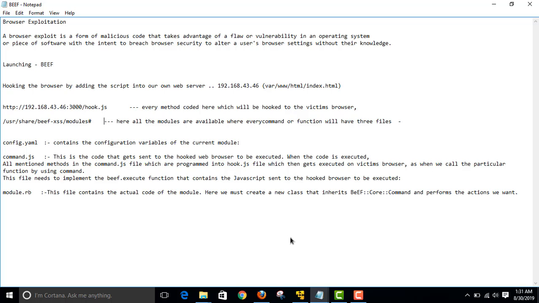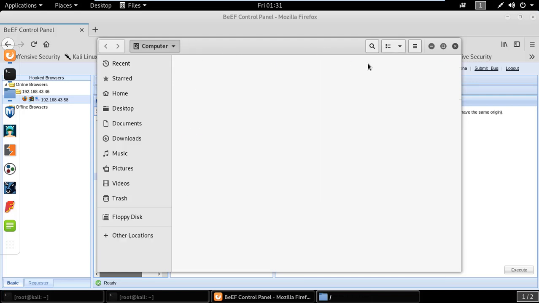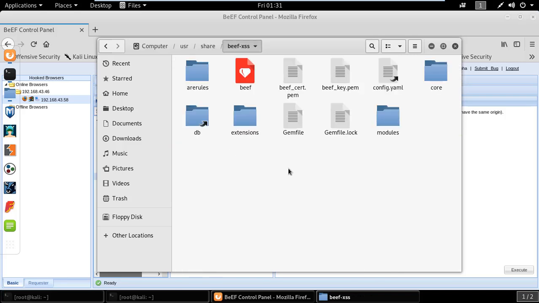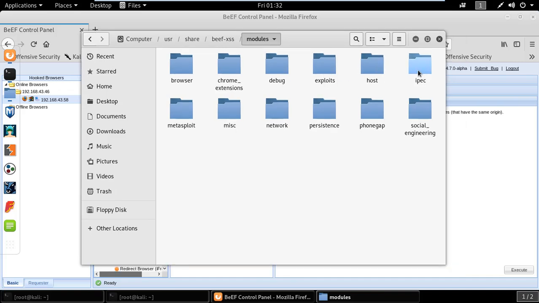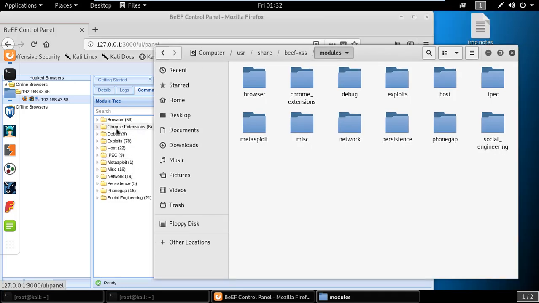Alright guys, moving further, next I will show you what exactly is inside the BeEF framework and how it works. Let's see that now. We have seen that the BeEF framework is inside usr/share. Here we have a couple of files, and you can see the beef executable file is here. Inside this we have a folder called modules, and if you go here you will see browser, Chrome extension, debug, exploits, host, IPsec, Metasploit. All these modules are here, which you can see under this particular browser.